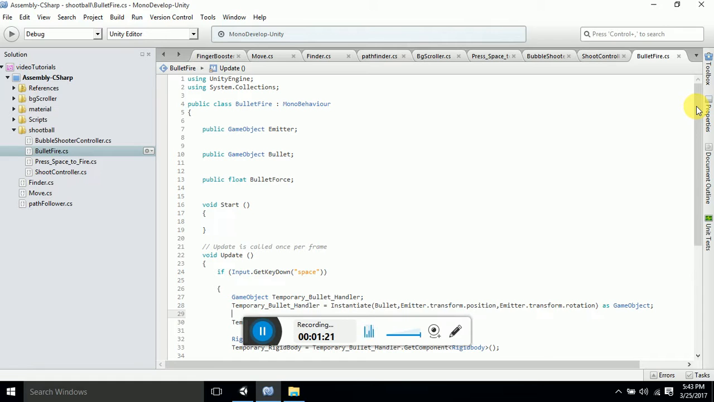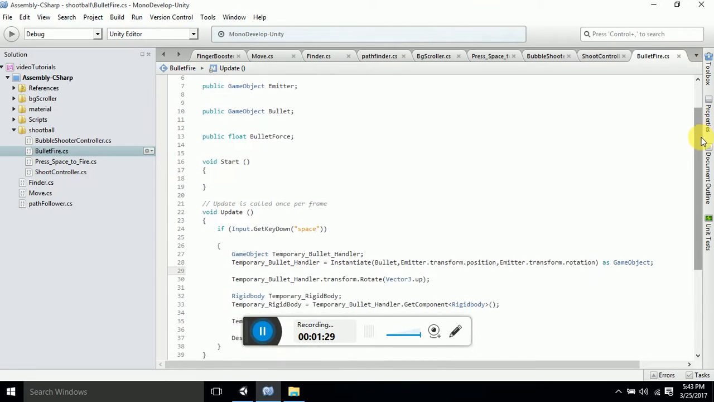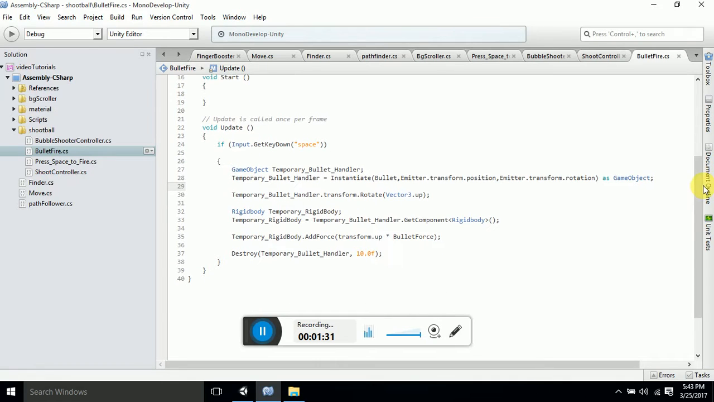And if I have changed something which you don't have in your script, you can change it from here to here. So this is how you can do it.